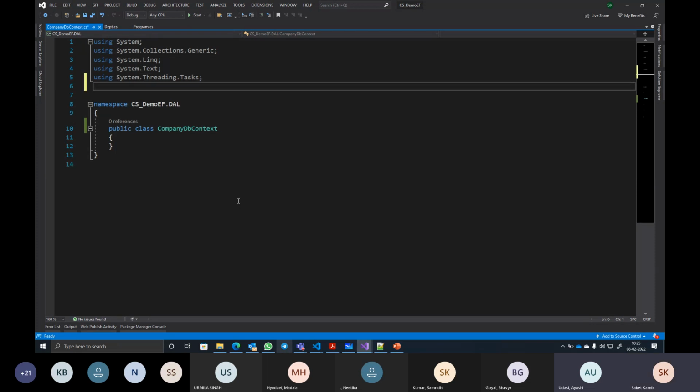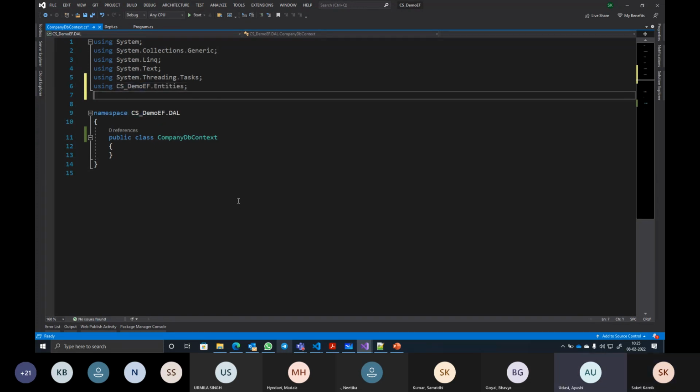Let's see what exactly goes into this class. CS underscore demo EF dot entities, followed by one namespace from the entity framework package named as system.data.entity.